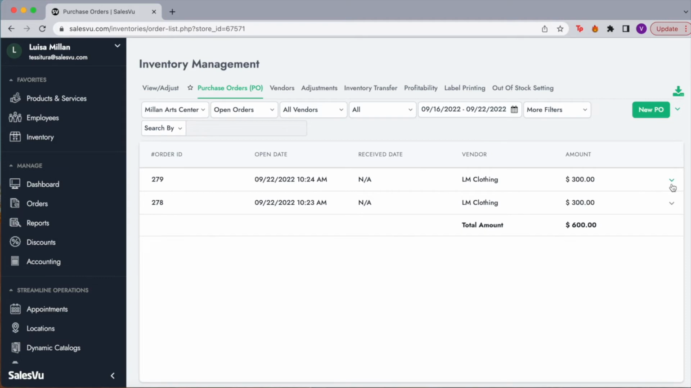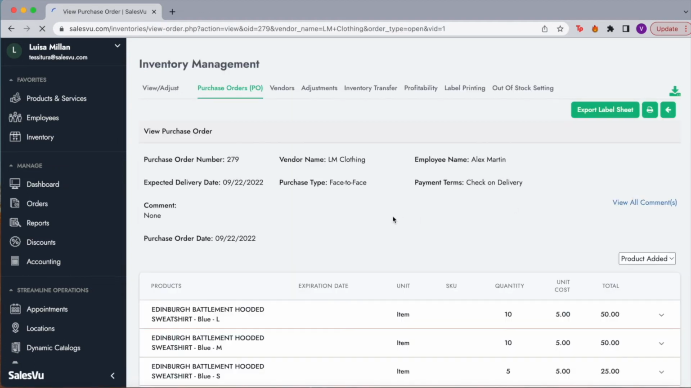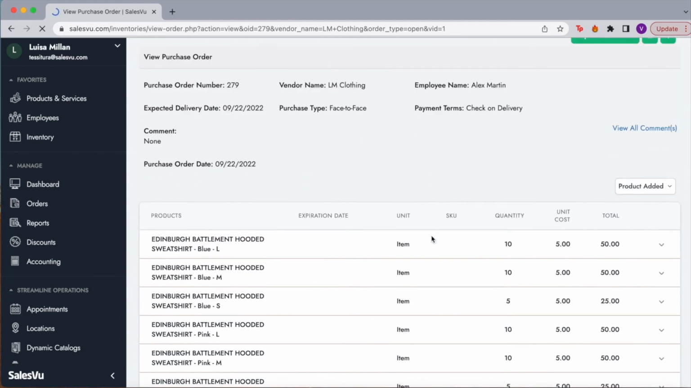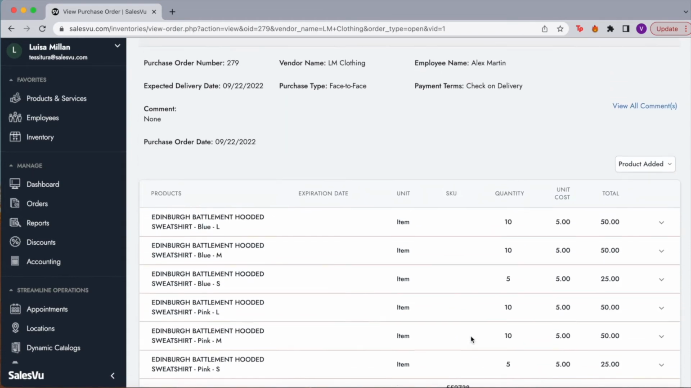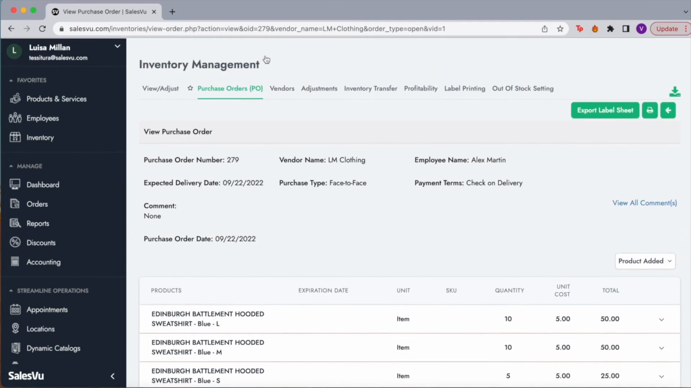So I'm gonna come here, use this drop down menu, and I can actually do a couple of things. I can view this order. I can see exactly what this order was created for. So in this case, we have the products, the unit numbers, the SKUs if that's the case, the quantity, unit cost, and the total. So we can actually see all this information right here.